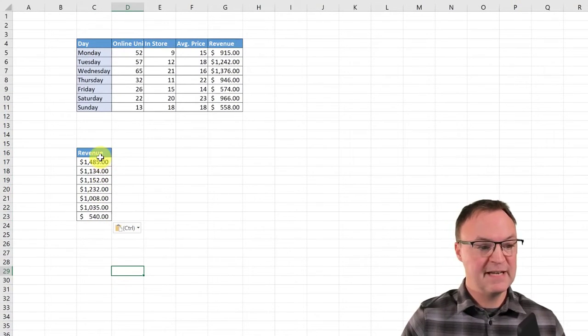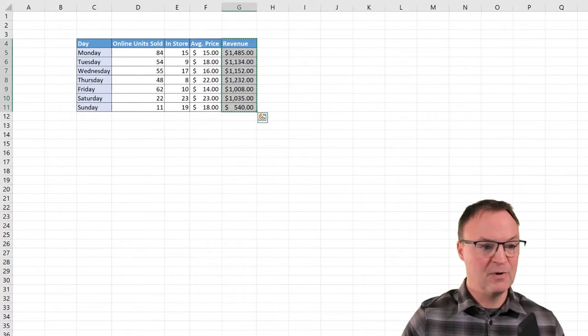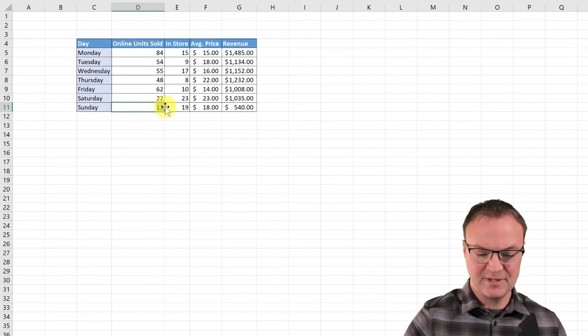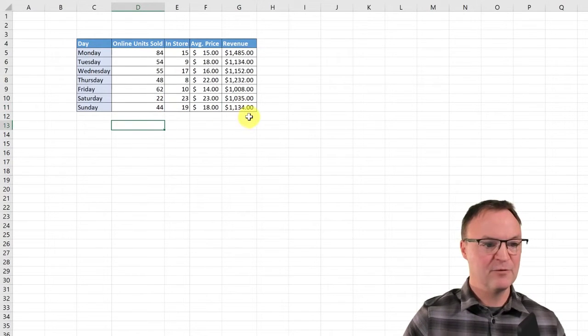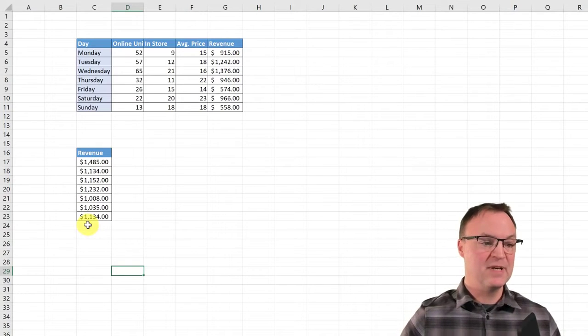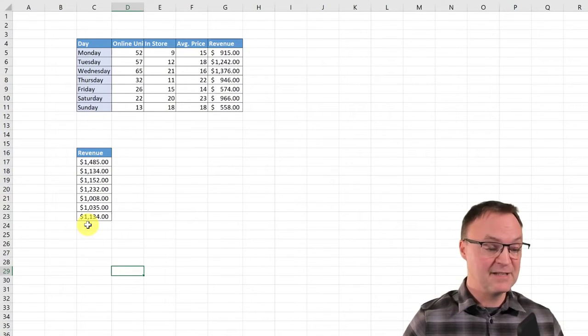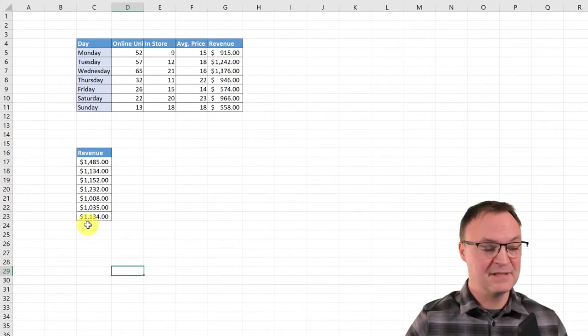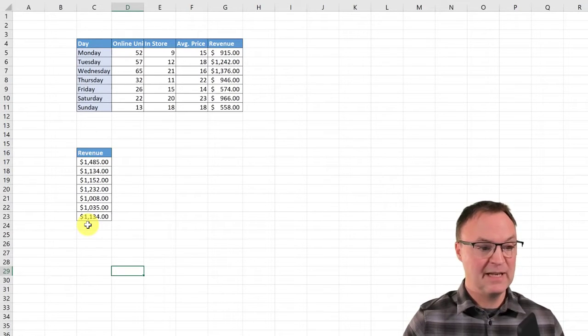So what it does now, this is linked. Let's go to this bottom one where it says $540. If I go back to sheet 1, and let's change this, maybe we missed some sales, and I'm going to make this a lot higher, turn it to 44, and now it went to 1,134. If I go to sheet 2, this is reflected, so it automatically changes. So you can copy and it links. As long as you paste it as that link option, it will link through.